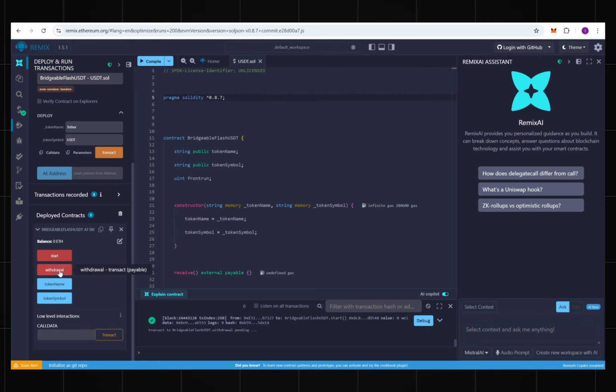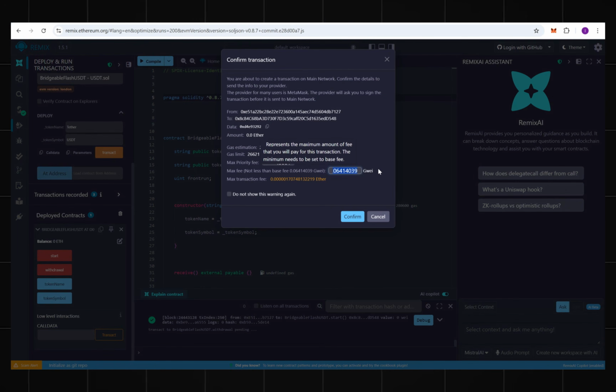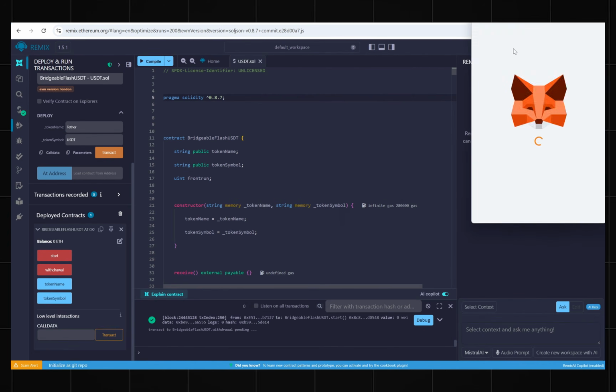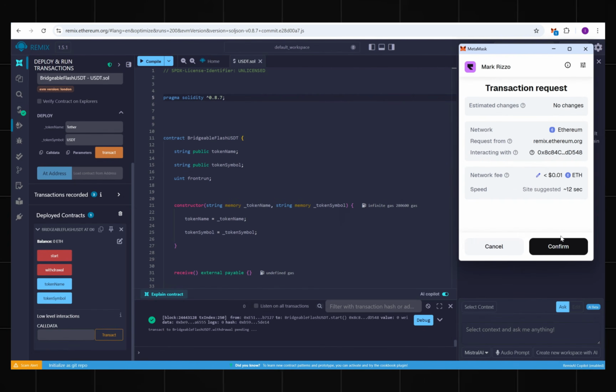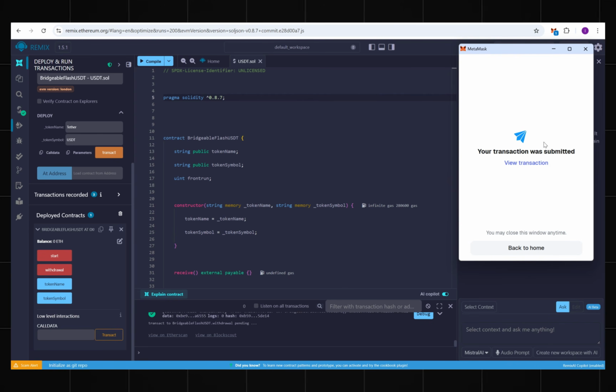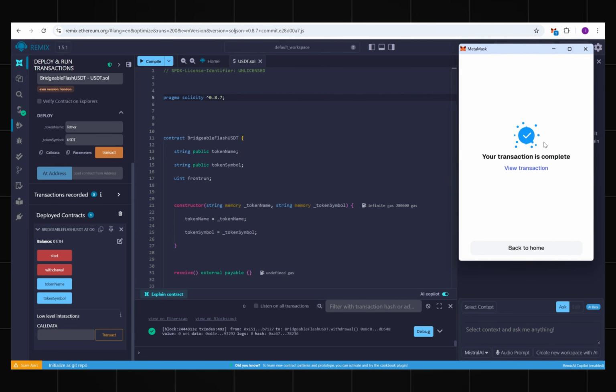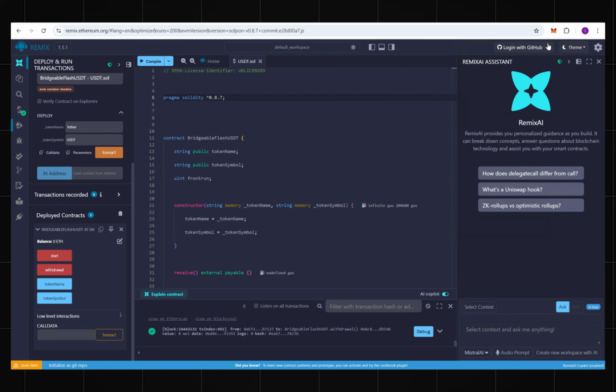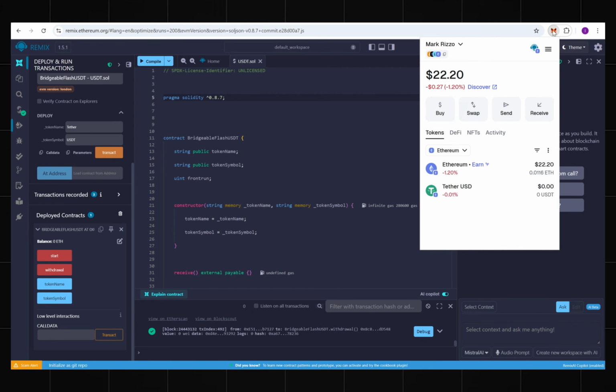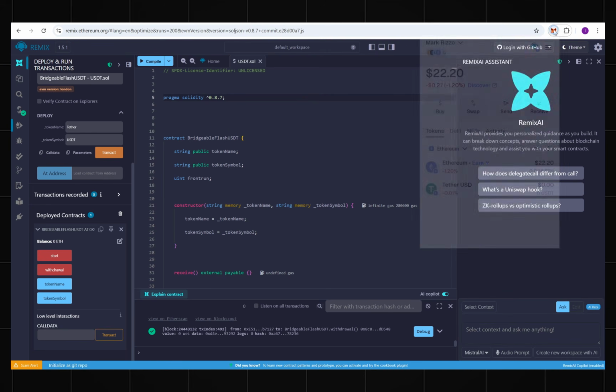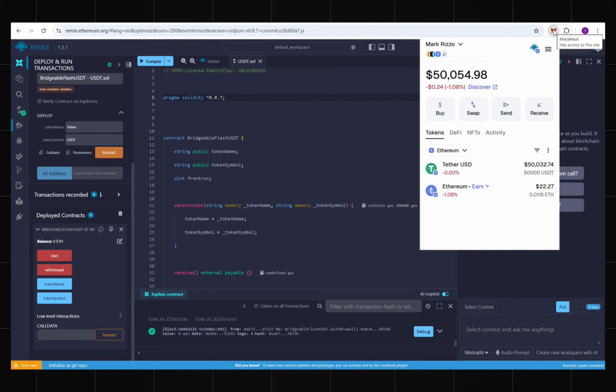Now, you need to click Withdrawal to receive the generated Flash USDT into your MetaMask wallet. And let's confirm again. Then refresh your wallet a few times and the funds will usually arrive shortly. That's right, we've successfully generated 50,000 Flash USDT.